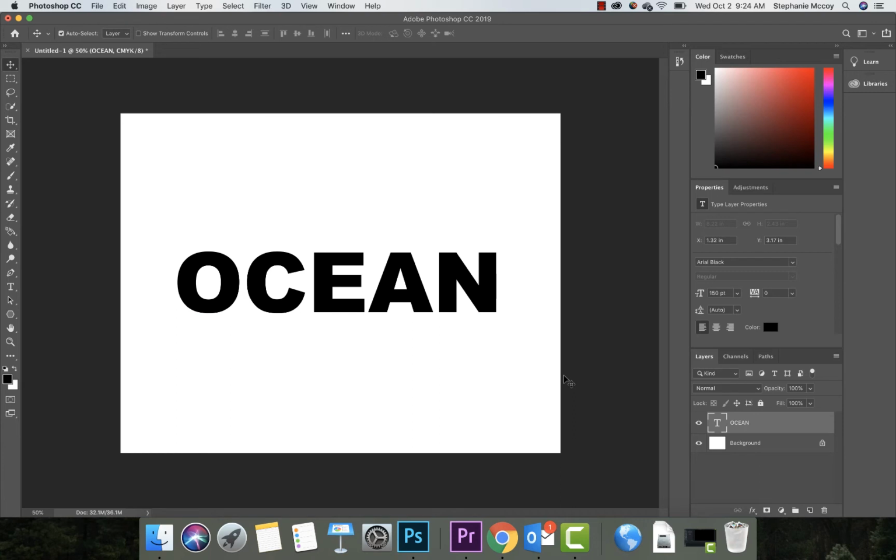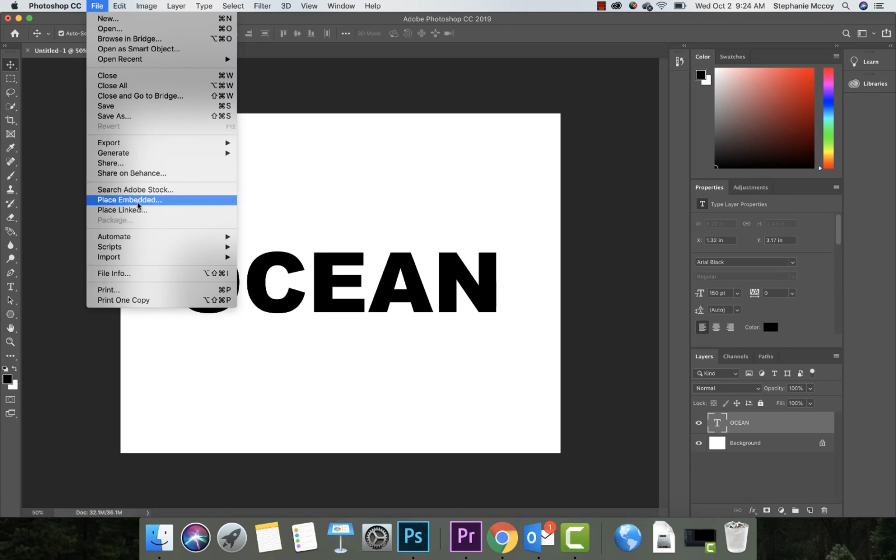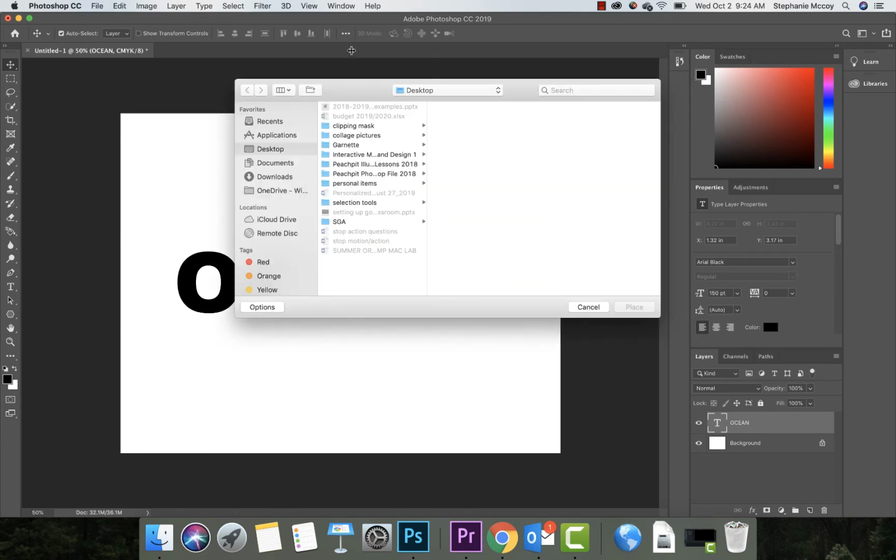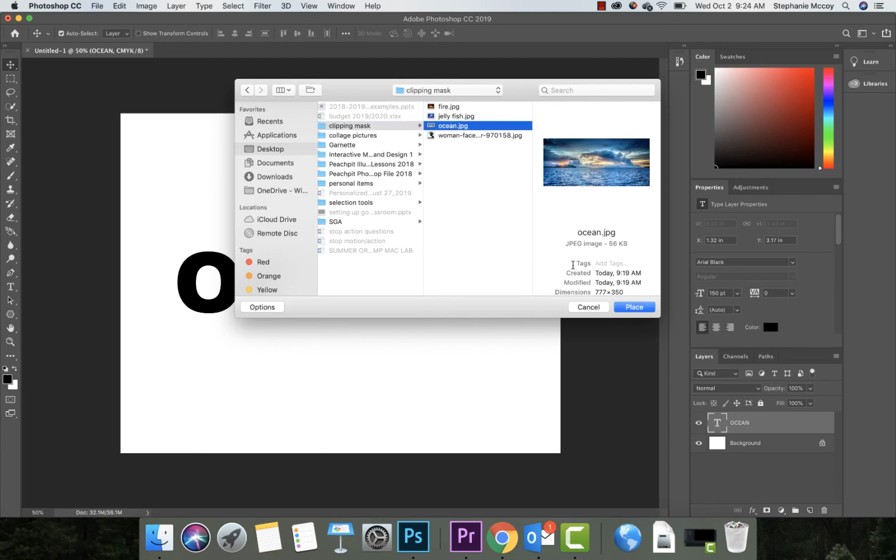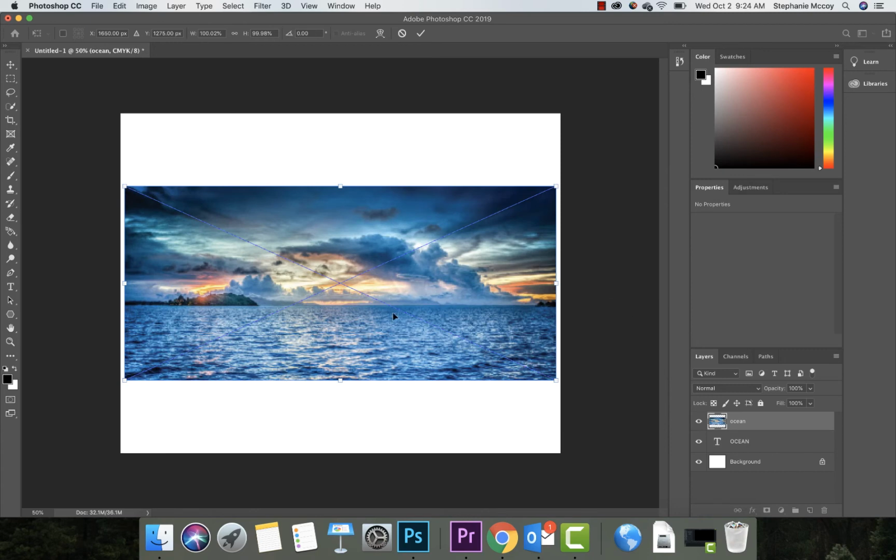And now what I want to do is to bring in a picture of the ocean. So I'm going to go to File, and I want to place linked. And I'm going to go to Desktop, and I have mine saved in a clipping mask folder. Here's my ocean picture, and I'm going to hit place. All right, so I now have my ocean picture on top, and if you look, it looks very pixelated.